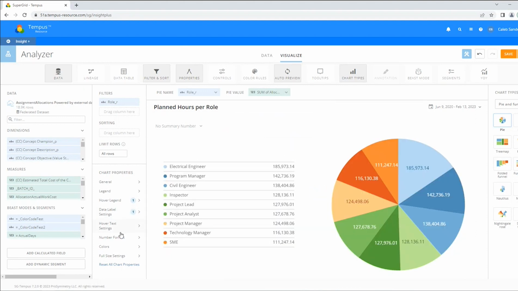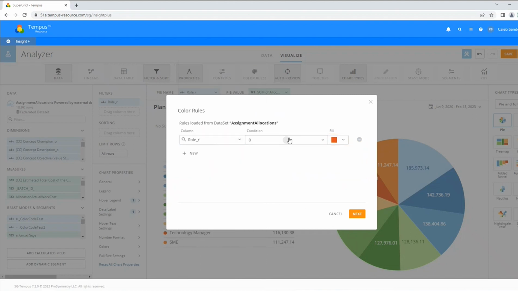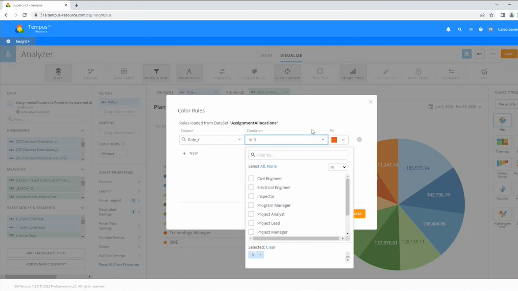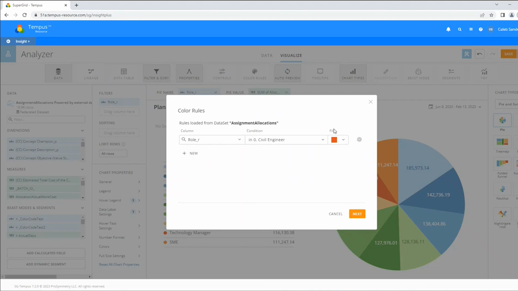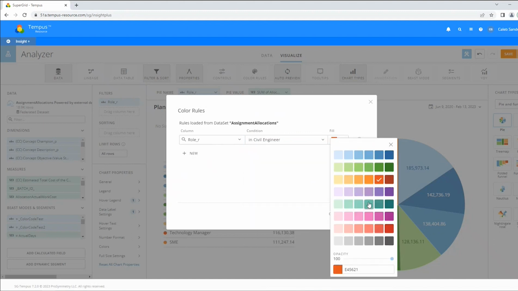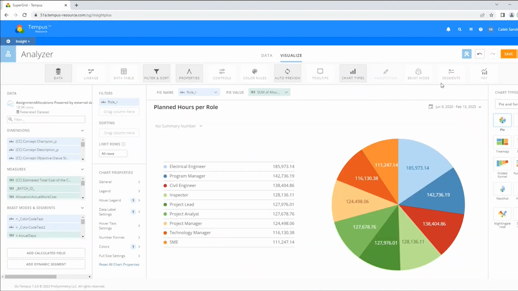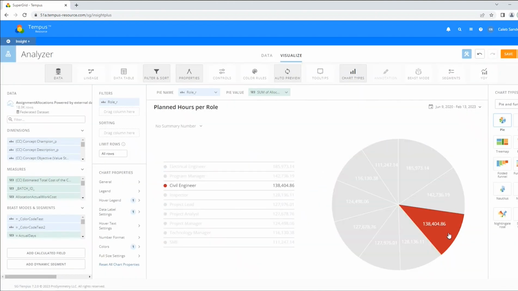Lastly, let's say we want our own colors to be applied here, something that maybe is a little bit more meaningful to us, especially if they are, say, for example, a civil engineer. Let's select civil engineer. And we always want them to appear as maybe a dark red color, for example, and we can apply it, and civil engineer always appears as this dark red color.